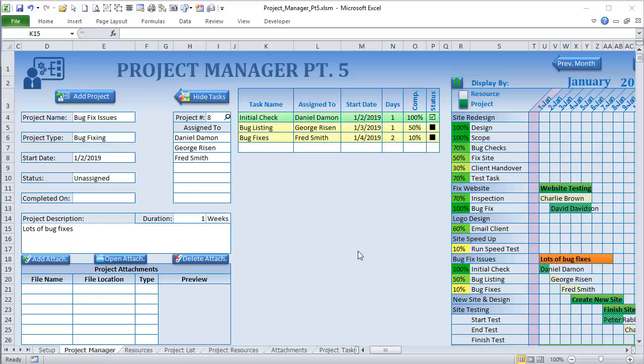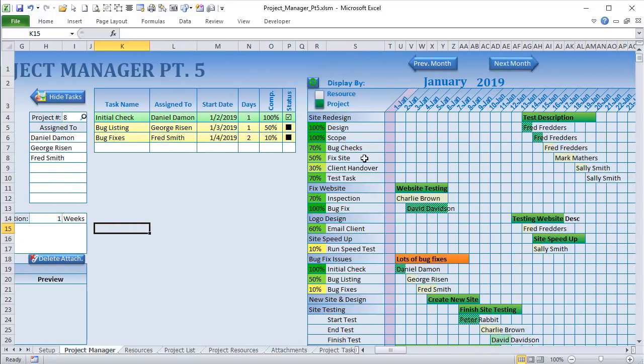Hello and welcome. This is Randy with Excel for Freelancers, and today we've got Project Manager part number 5, where we've added a ton of features, including the ability to display projects by project or by resource. So we've added that in. We've got a whole lot to show you.